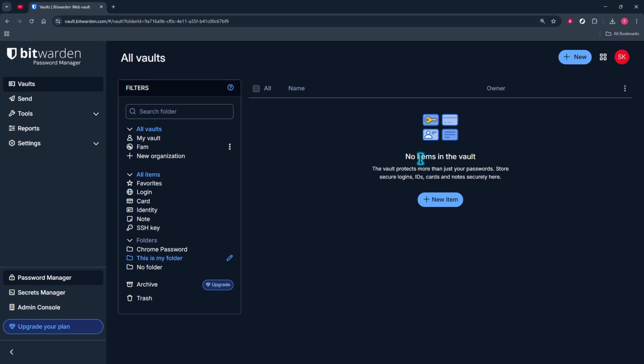With your web vault open, the vault view selected, a folder created and saved, and the folders list visible, you've set a solid foundation for a cleaner, faster Bitwarden experience.